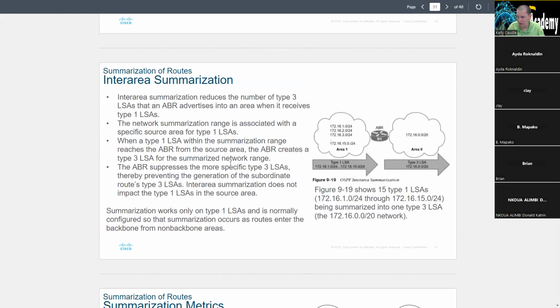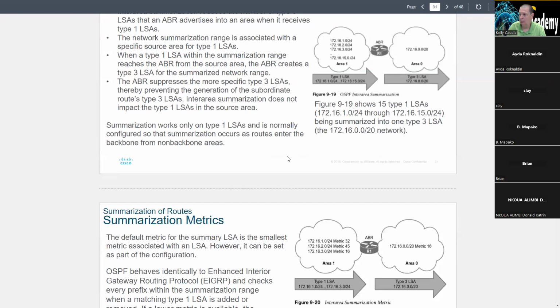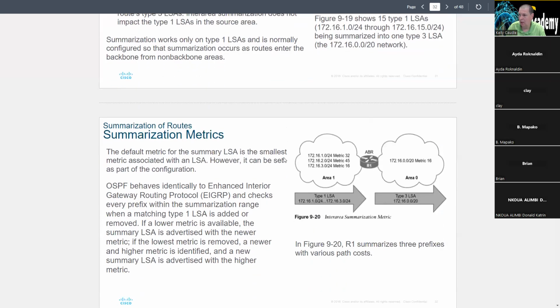All right, so here's another example. We've got all these type 1 LSAs. They are being summarized into, instead of 172.16.1 through 172.16 whatever, 172.16.0.0/20, and that is what is being advertised. Now, by default, the metric for a summary LSA is the smallest metric associated with the LSA, but you can also set that. We'll show you that in just a minute. But by default, it's the smallest one that you set. In this case, it was a summary address that you did, which is /20.